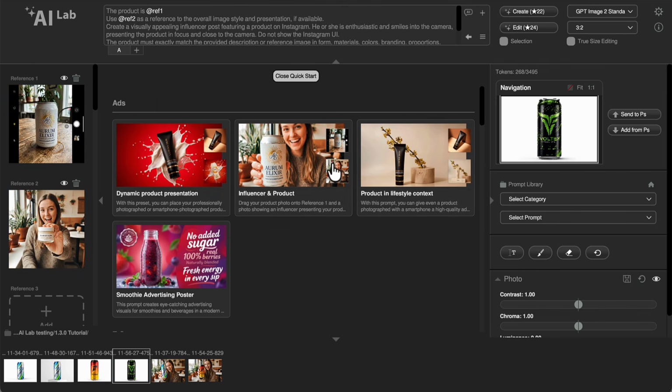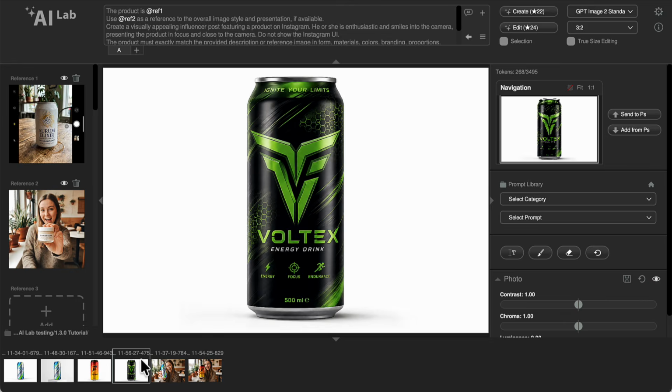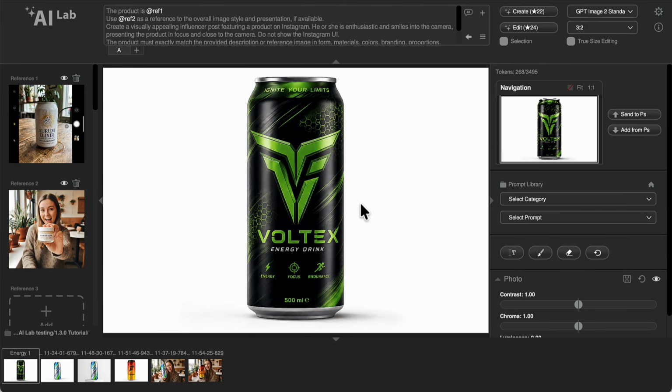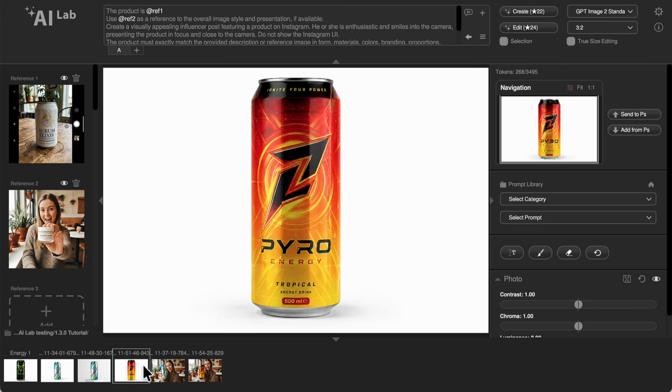You can now also rename images directly inside AI Lab. This works via right-click, with the F2 shortcut as you may know it from Windows, or with the Enter key as you may know it from macOS.